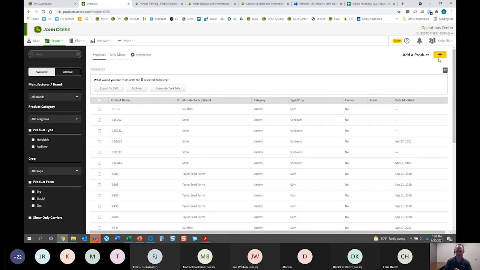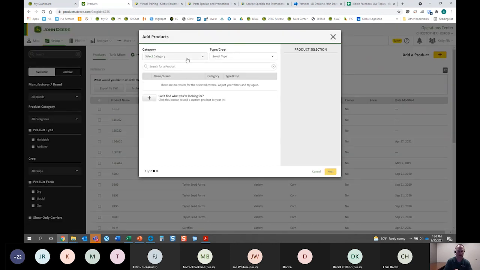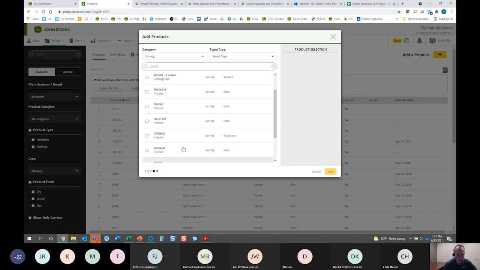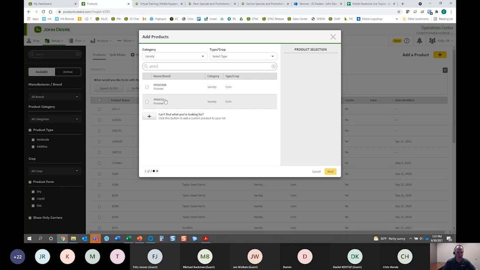Very similar to land, hit add. What's nice is that Deere has a database that they work with other companies to pre-populate some of these. So here's a variety. I'm going to do P0507. This is a new hybrid from Pioneer, Minnesota area code corn. So this is new this year. It's here. You can just check the trait package, and you can select more than one, hit next, and then it will add this to your list of products.